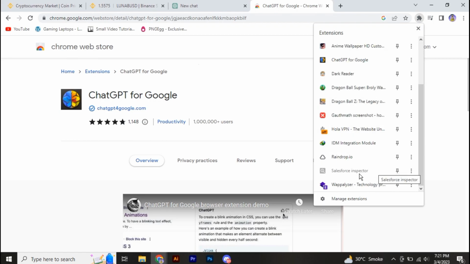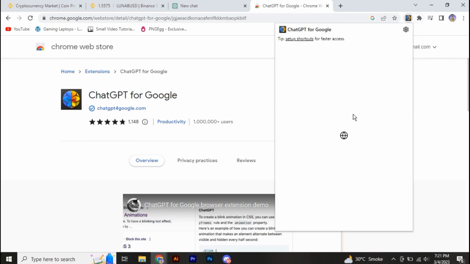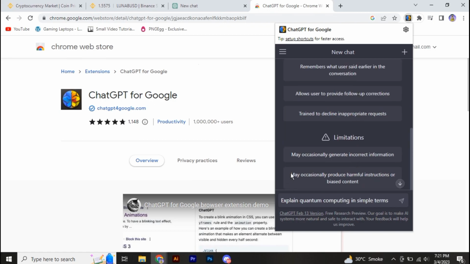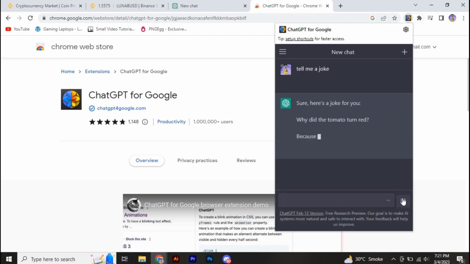Once you add that, you can see we have the extension right here, which is very similar, but I think it's obviously the real ChatGPT. So over here you can just go and type any question and it will reply to you. So these are two alternatives. When ChatGPT doesn't work, you can obviously try these.